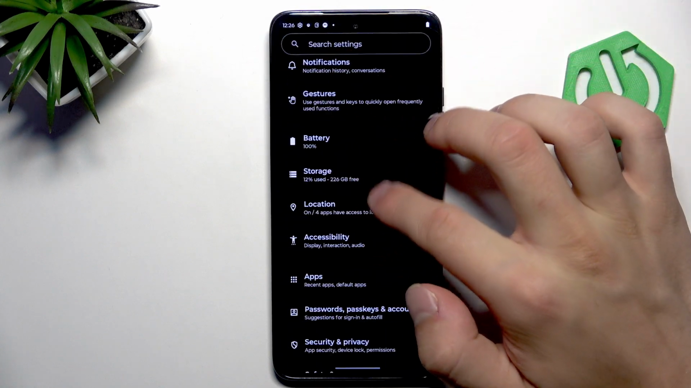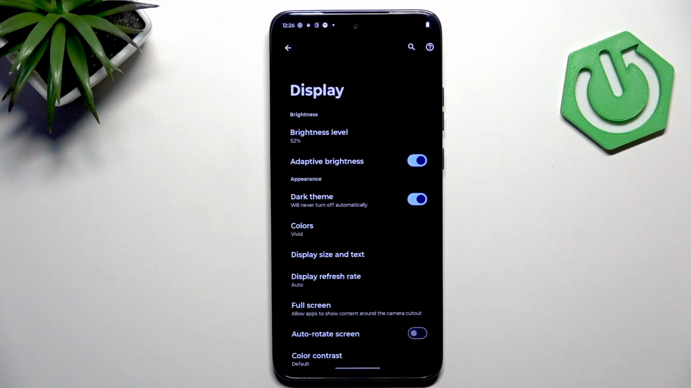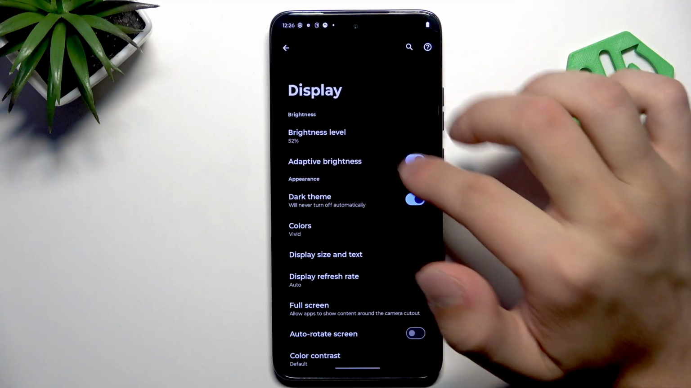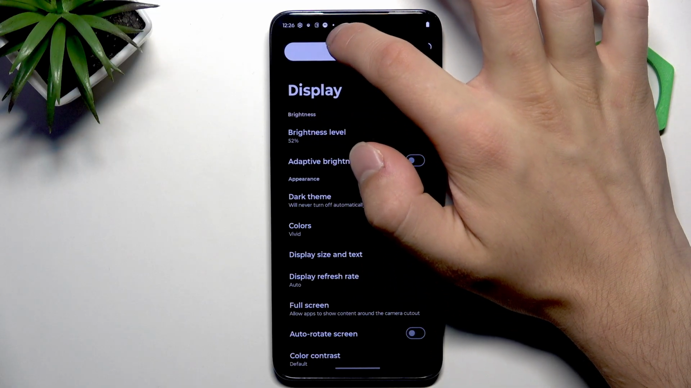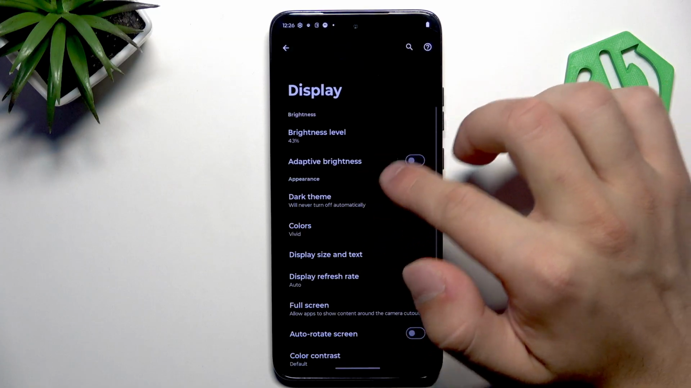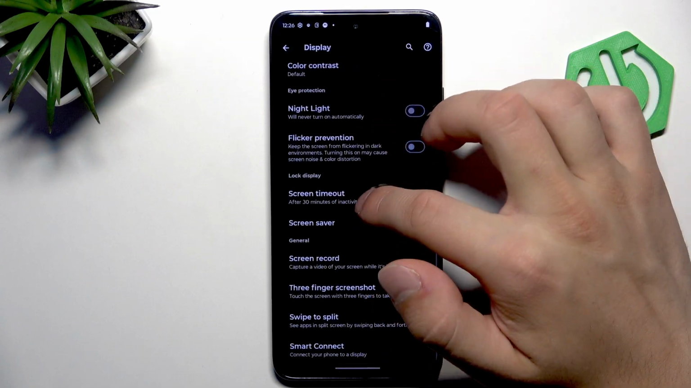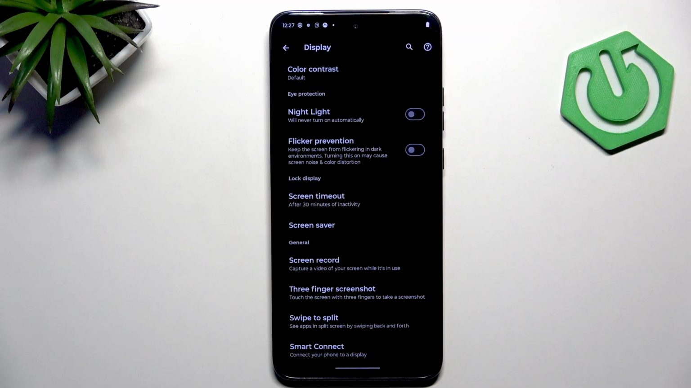Then go into the display. Here, enable adaptive brightness or just lower the brightness right here. Use the dark theme. Scroll here and screen timeout, shorten this time to around 1 minute.